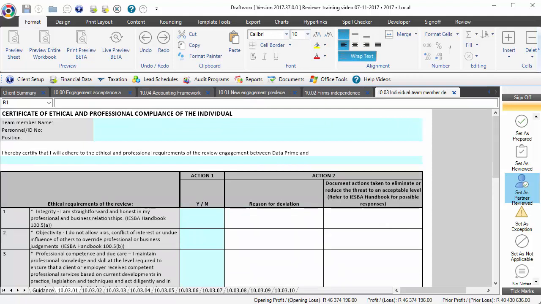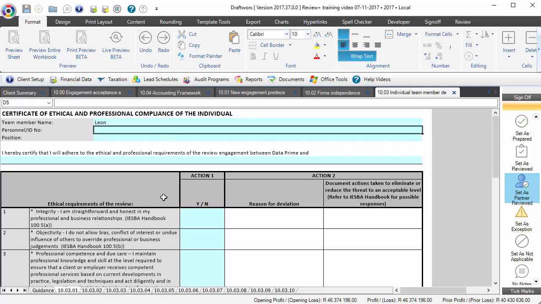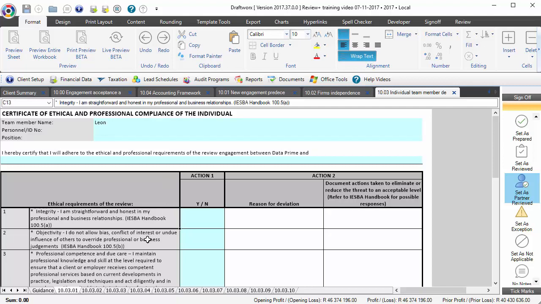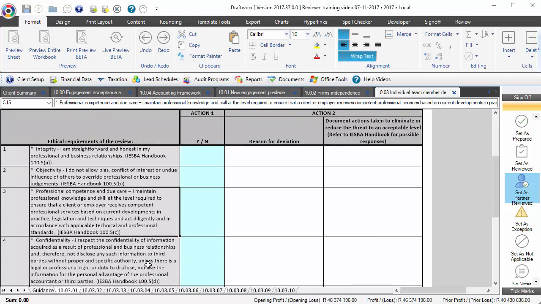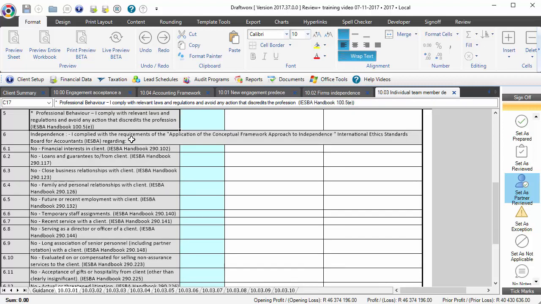In 10.03 we now are considering individual ethical, professional compliance and independence. So each member of the team will need to go and complete a separate sheet. You'll see they are identical, to go and give their name and fill in the questionnaire. Do you have integrity? Are you objective? Do you have professional competence and can you work with due care? Do you understand confidentiality? Do you work with professional behavior? And do you have no financial interest in the client, no loans and guarantees?